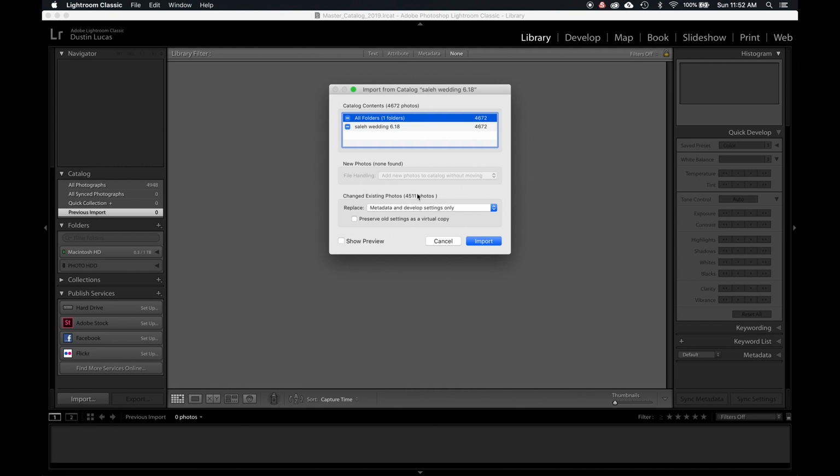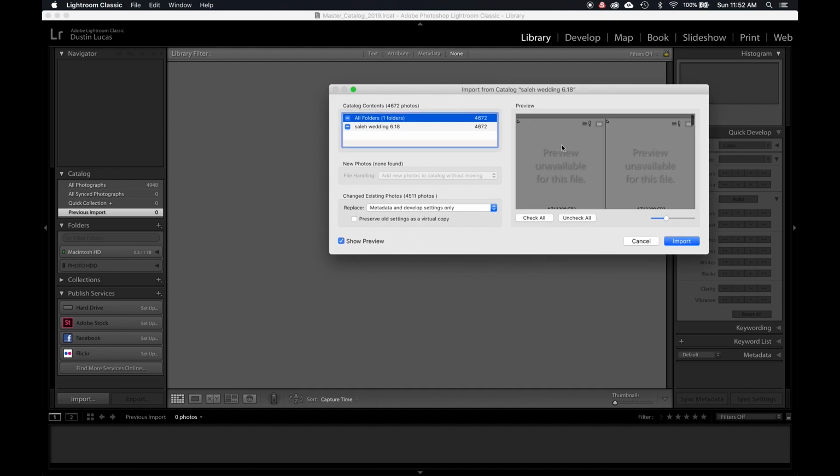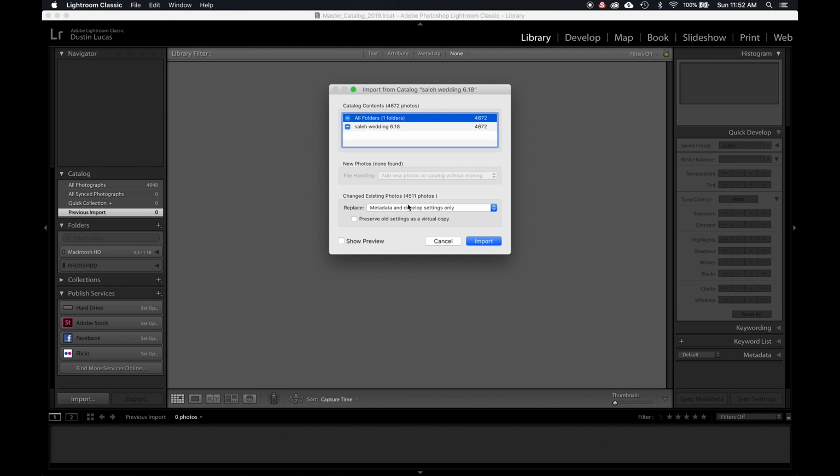It's going to show you that it's going to change existing photos. No new photos were found. Both of these options are checked. You can see show preview. There's no preview available, so that just becomes useless for you. One of the biggest options in here, and you want to make sure never to check, is the preserve old settings as a virtual copy.